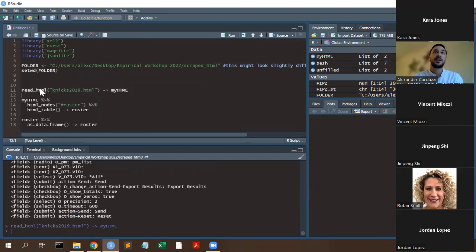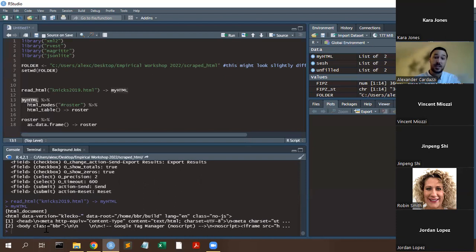So we're going to read this data. We're going to use my HTML. We're going to say, okay, here's the entire HTML document, please go to HTML node #roster. So the roster node. And then we're going to convert that into a table and save that. I'm just going to run step by step. If we just look at my HTML, it just looks like an HTML document that we saw before.